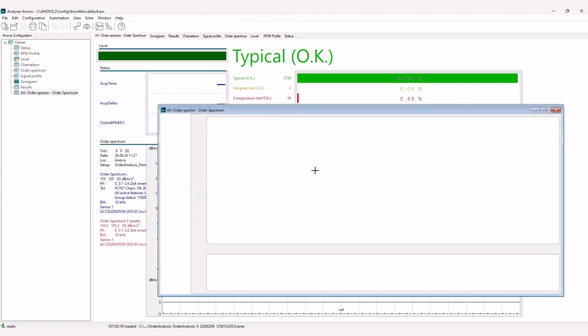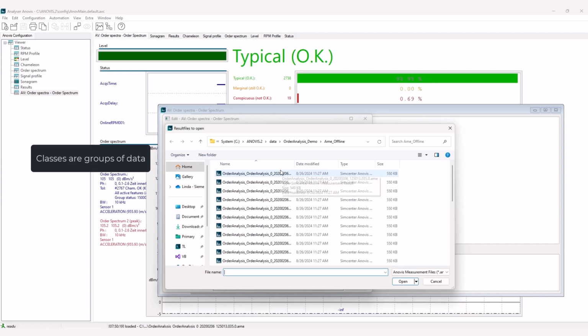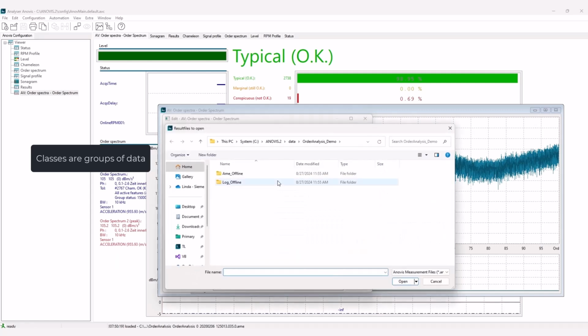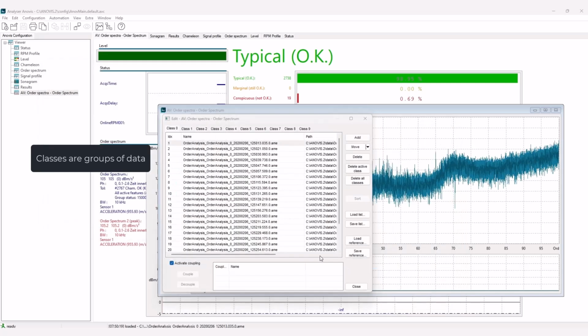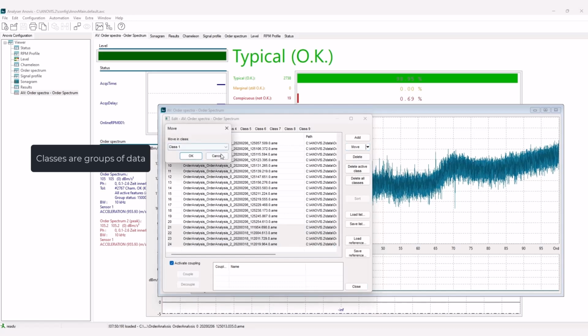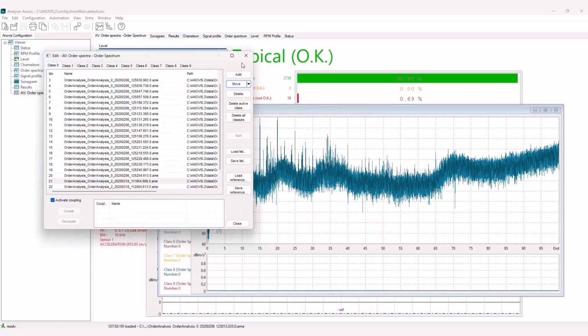We can add our data to it by right-clicking and going to the class editor. Then using the Add button, we can select our files that we want to analyze. If we know in advance which of our data sets are going to be differing, we can move them to a different class. However, if we don't know this in advance, we can look at our data in order to find out which curves would be in which class.